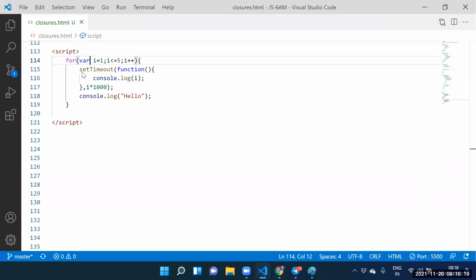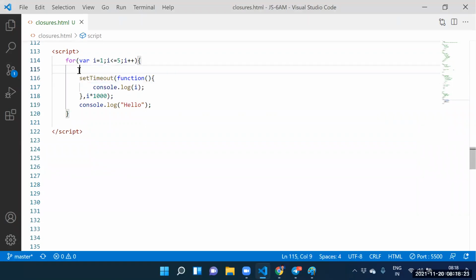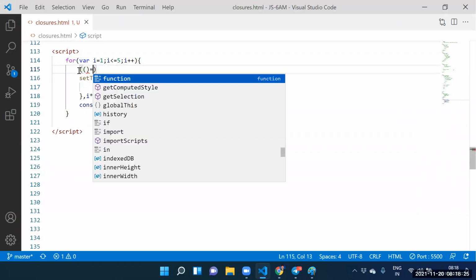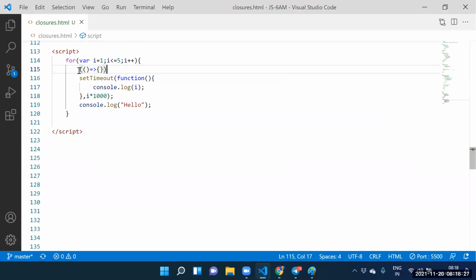So, how to get it? If you want to get it, we have one concept here. That concept we can call the IIFE concept. Have you heard about the IIFE concept? Yes, sir. I think nowadays in smart interviews, they're asking: I don't want to go for the let keyword here.